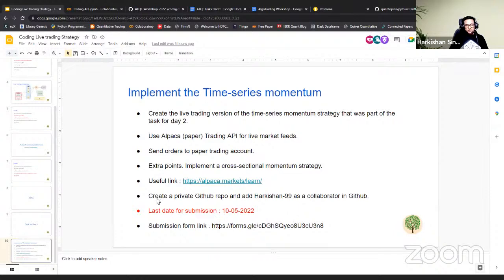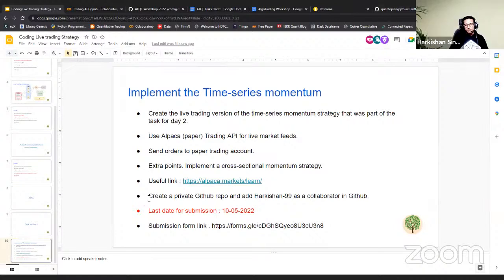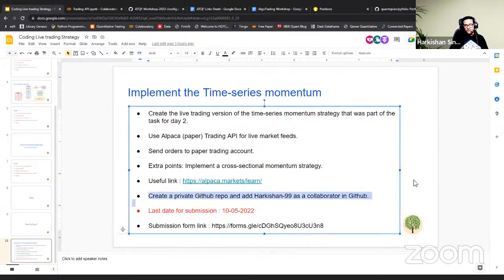And the final point is that I want you to create a private GitHub repo. So how many of you here don't know how to use GitHub? I created an account, but I was just not able to tag you or copy your. Okay, I'll show you real quick.